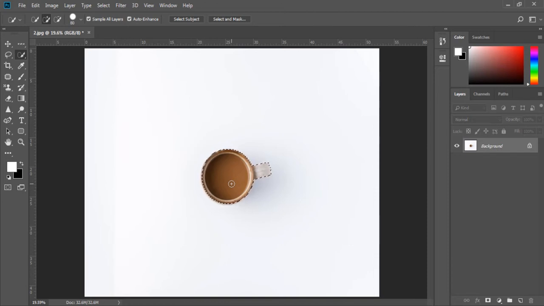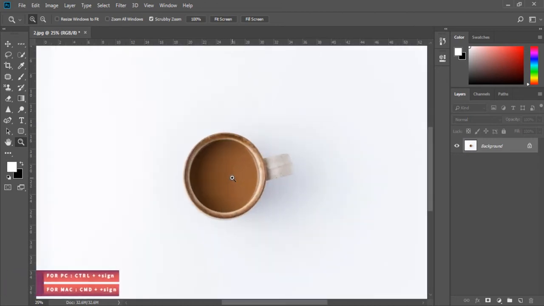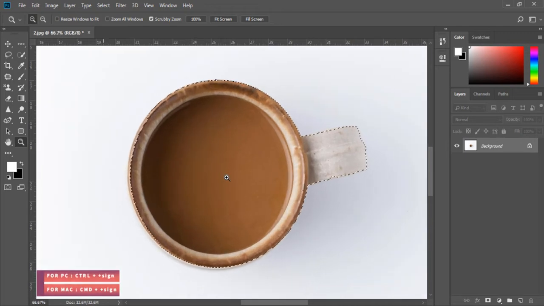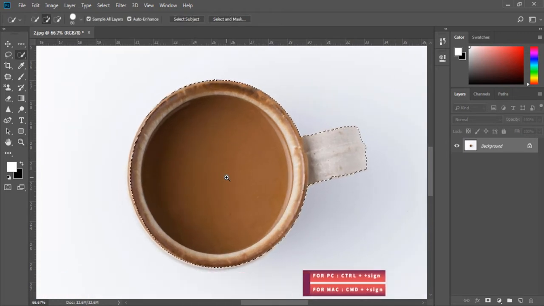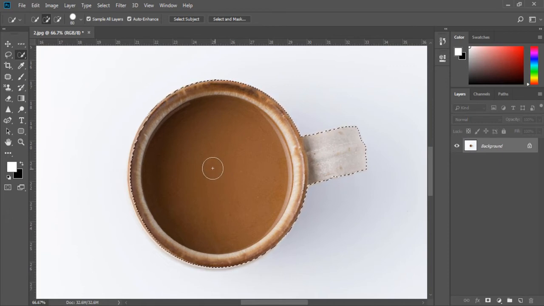Okay, let's try and select our coffee cup image. Now, zoom in a little bit by pressing Ctrl+ keys. And now, press W to select this tool. If I zoom in a little bit more to see the edges, we can see that some area is not selected. We can select this area now. We can see that almost all of the subject is selected.